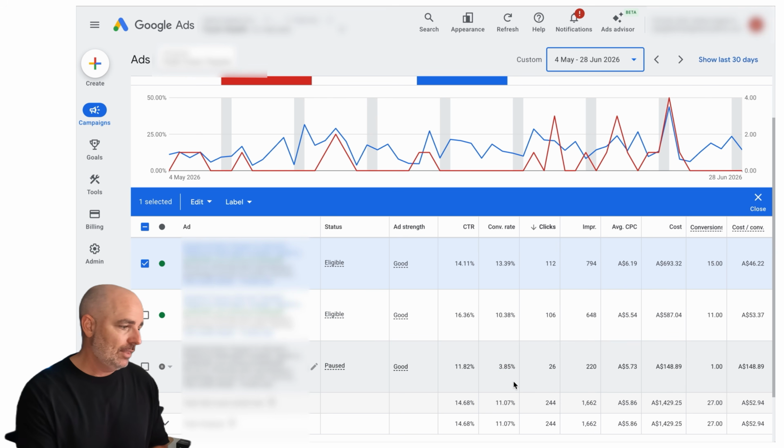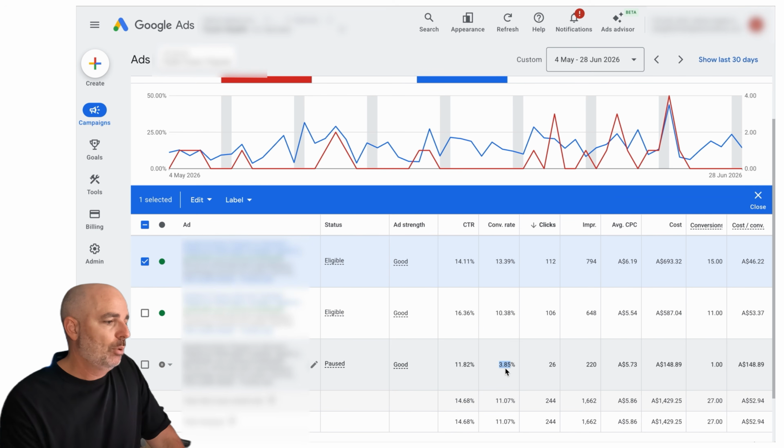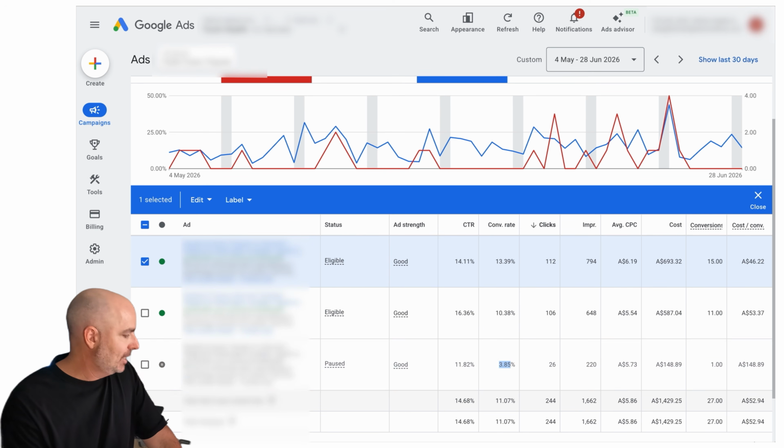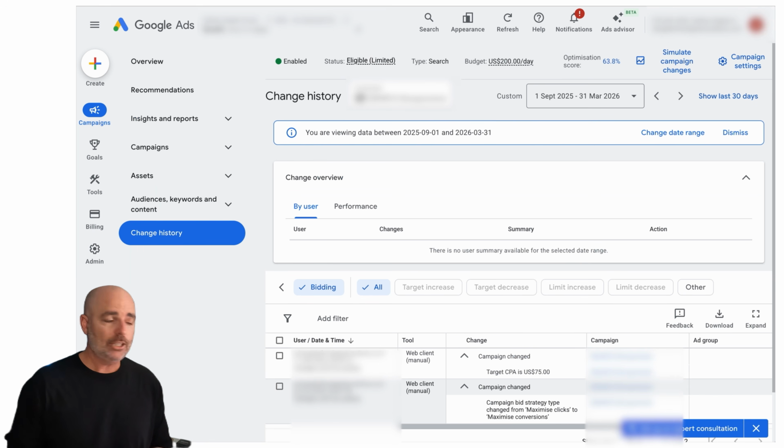But as you can see from here, this one just didn't work. It was a really, really low conversion rate. So that's why it's important to make sure you're continuing with your testing. So that's how you go through your ad copy split testing. And now let's focus on the last thing, which is your bidding.